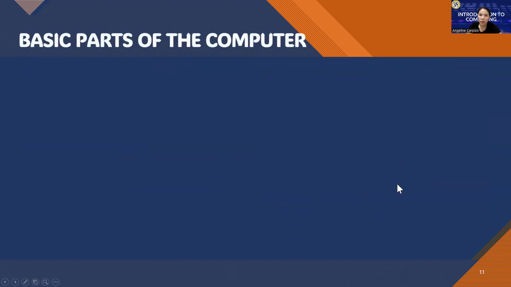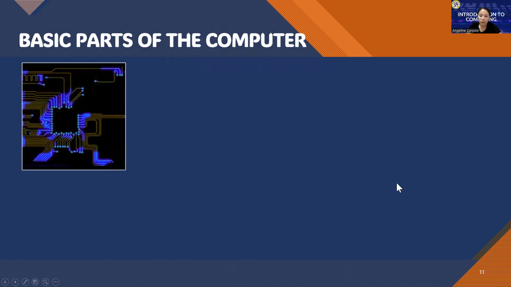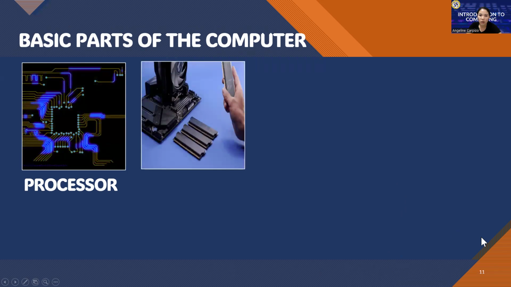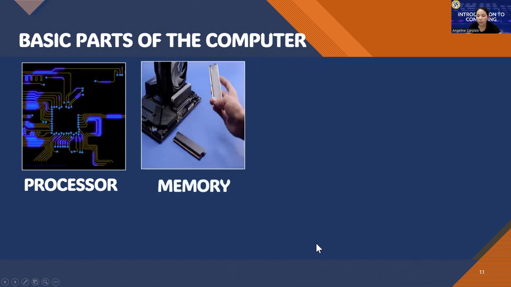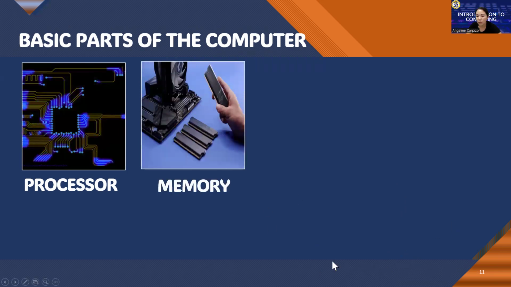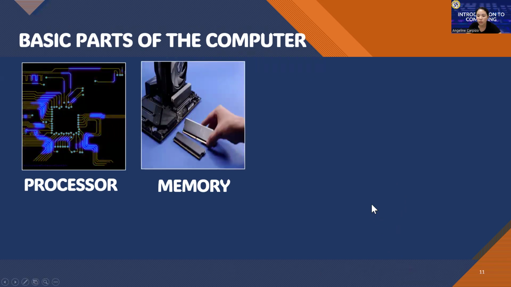What are the basic parts of the computer? So first is the processor. It executes instructions from software and hardware. The second is the memory. It is the primary memory for data transfer between the CPU and storage.